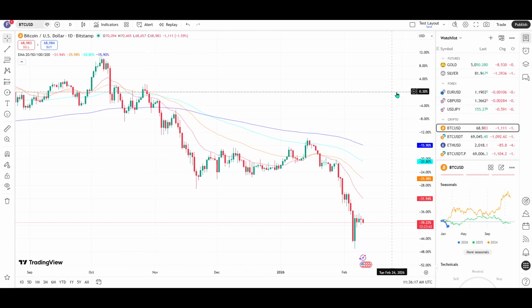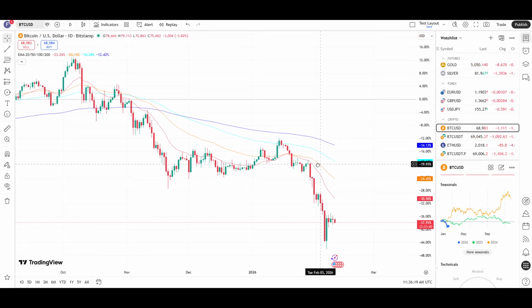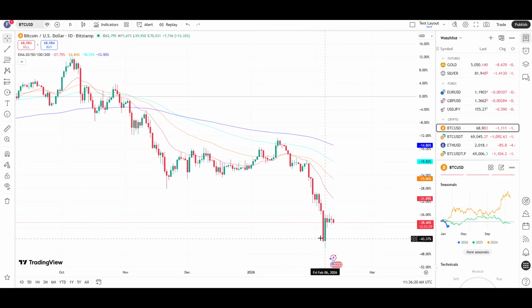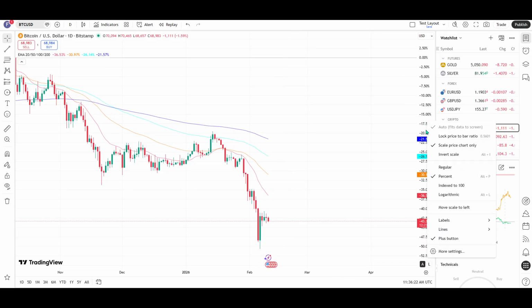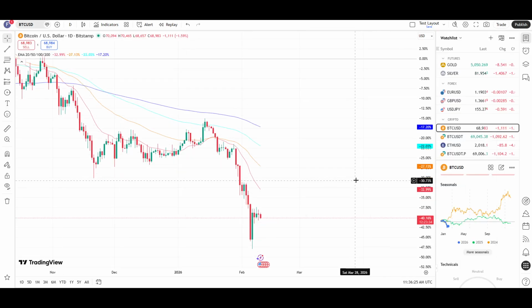Once the percentage scale is active, take a moment to confirm the change by glancing at the right axis and making sure those values are now shown as percentages. You can continue panning or zooming your chart as usual. The scale will keep updating in percentage terms as you adjust your view.